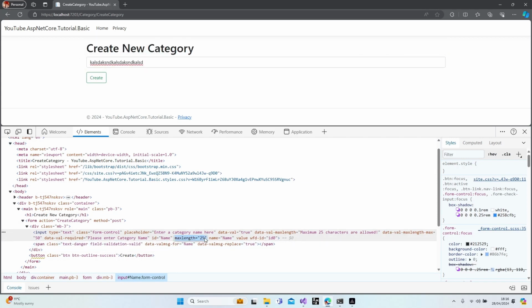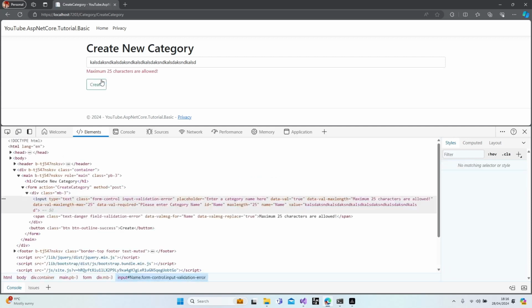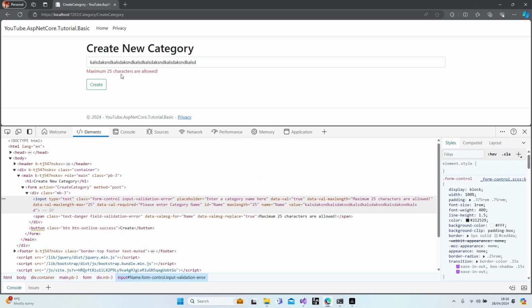We have another data here. Let's make it 50. Yep, we can. Now we bypassed our validation. Let's send the data. Here we go. Maximum 25 characters are allowed.